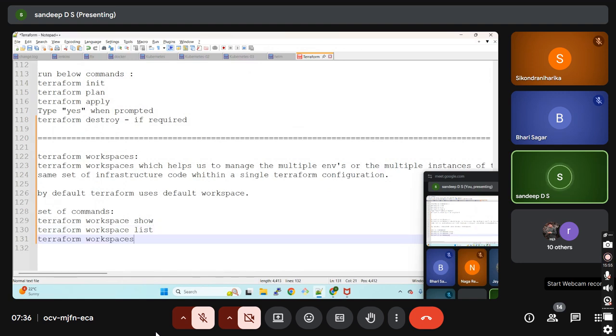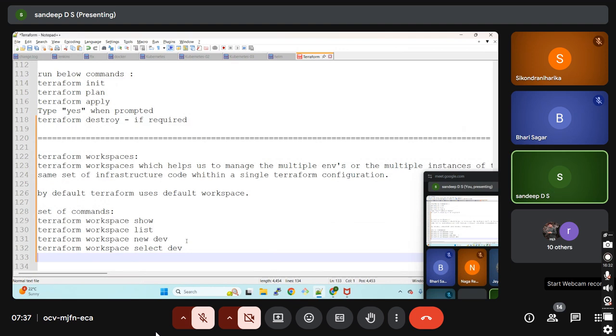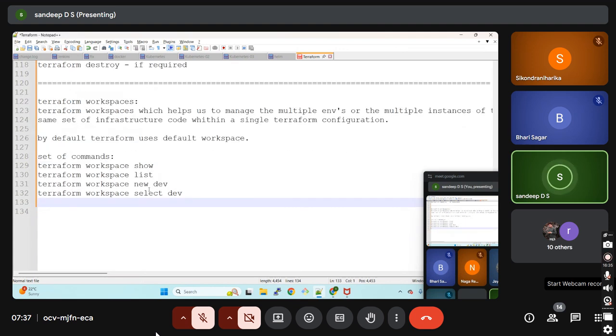Similarly, Terraform workspace new creates a new workspace. Say, if you want to create a new workspace as dev, you run terraform workspace new dev. It will create a new environment called dev. Let's explore on the server itself. Now, how do we get into that environment? There is a command, terraform workspace select dev, which is basically switching the workspace.